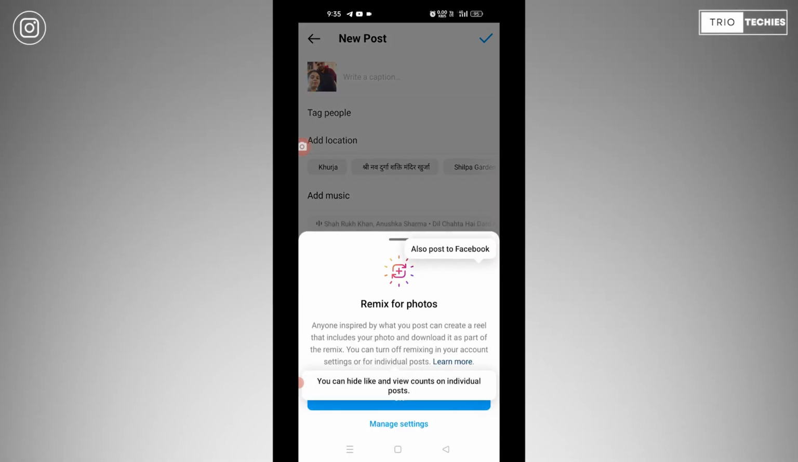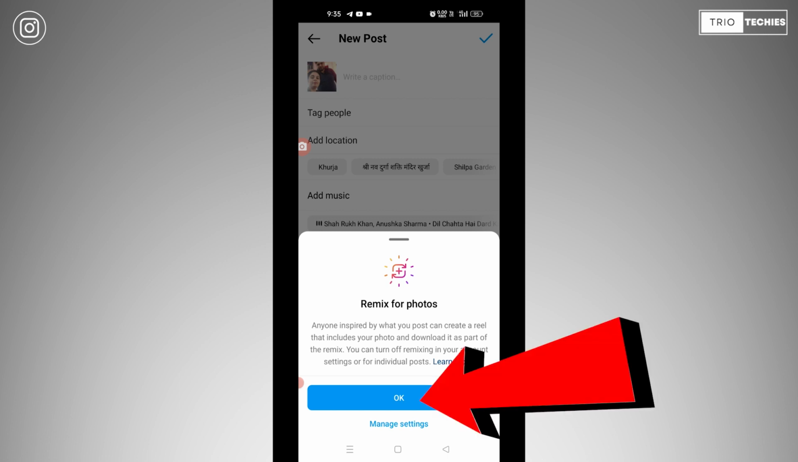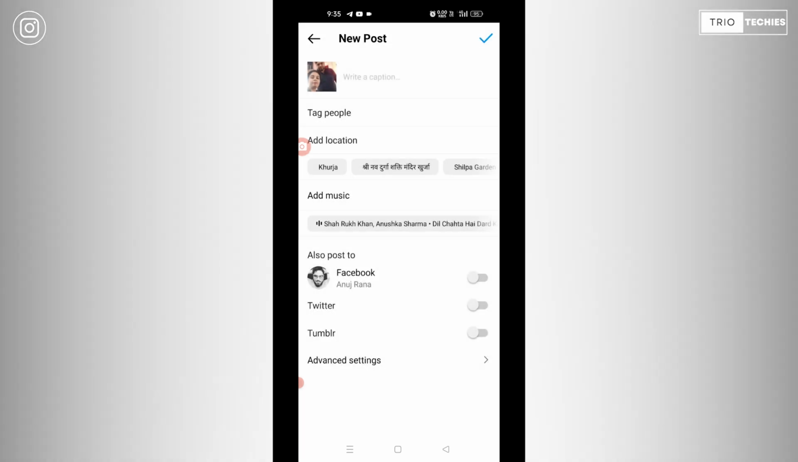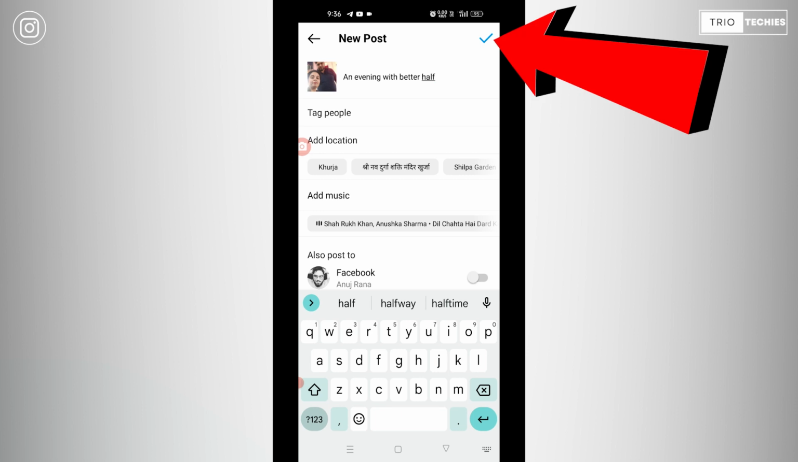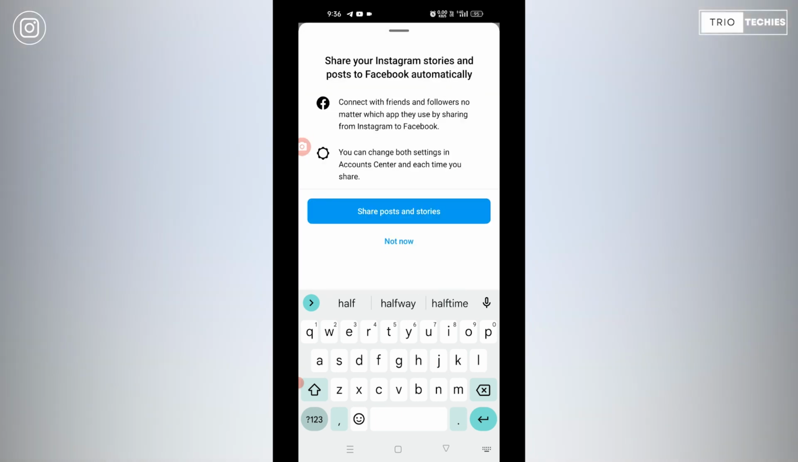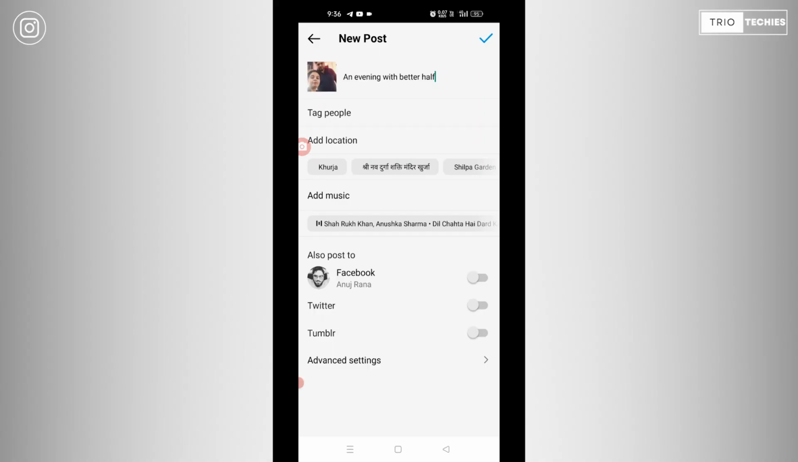Now once you press over here, it will ask you for another option, that is remix for photos. However, if you'd like to keep it, you can say okay over here. All right, so here is the caption button. Let me put up some good caption over here and see the tick button. Once you press it, it will ask you another option, share posts and stories. I don't want to do it right now, so I'll say not now.